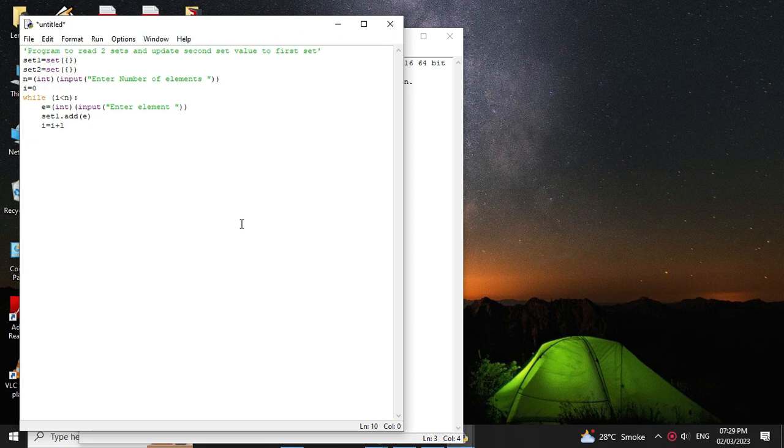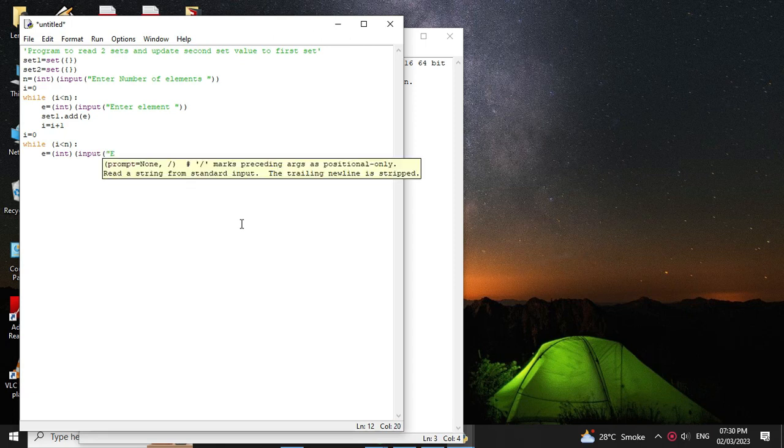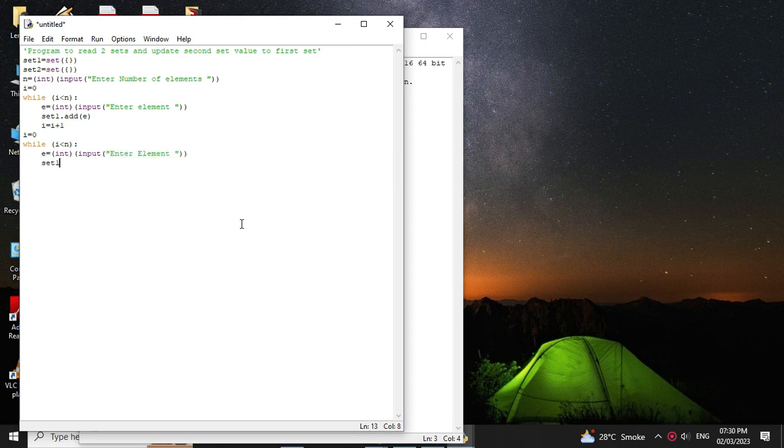Then we will accept second set element. For this again we will initialize i with 0, and we will use while loop. So while i less than n, we will accept it in e. So e equal to int input enter element. Then we will add it in set 2. So set2.add(e), and we will increment i. So i equal to i plus 1.